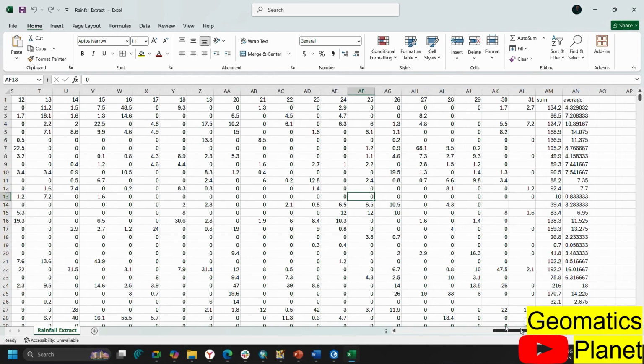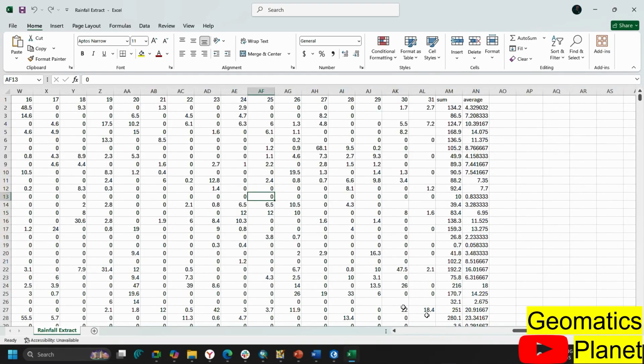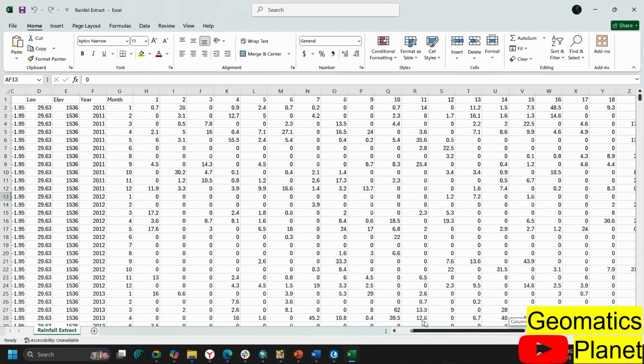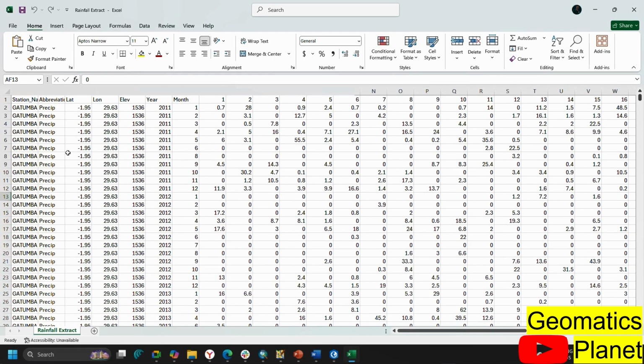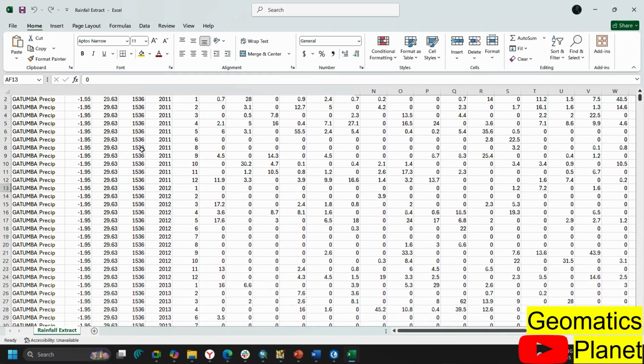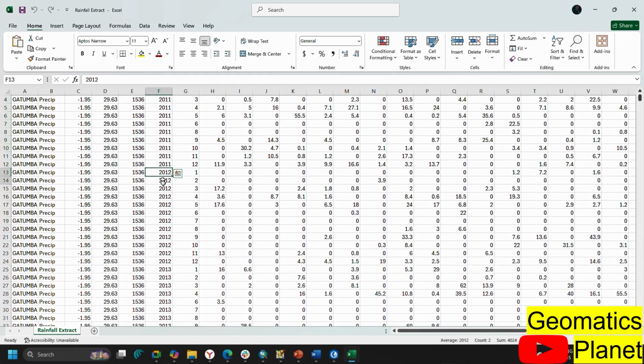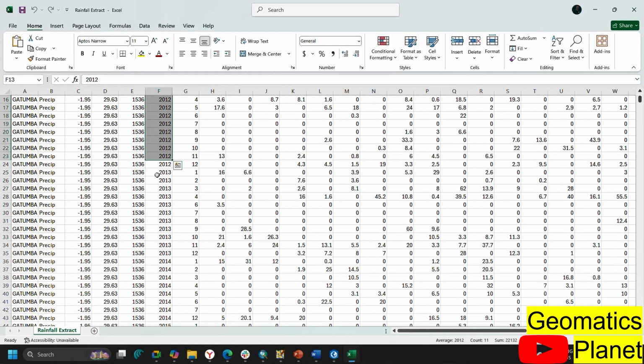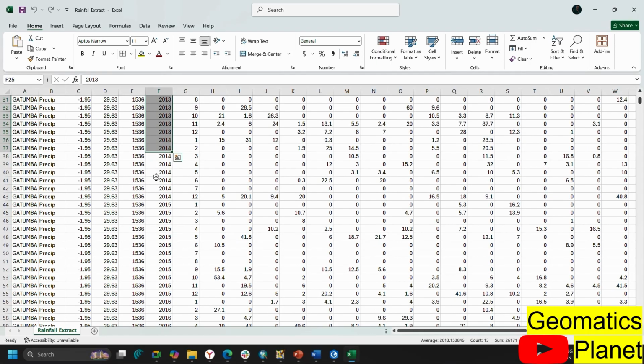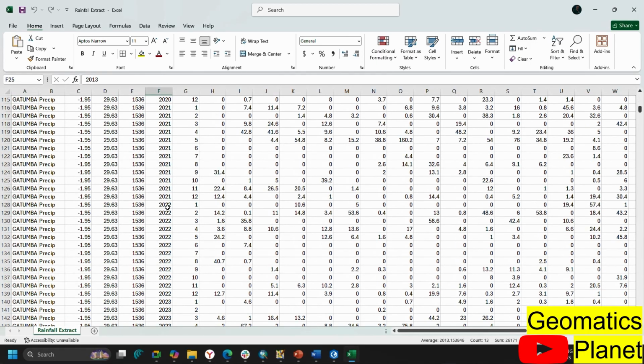This is an example of Rwanda rainfall data. Now, this is Rwanda rainfall data. You can see here is 2011. This is 2012. This is 2013. This is 2014, and that goes down.